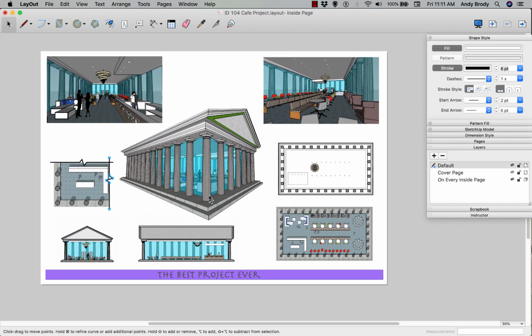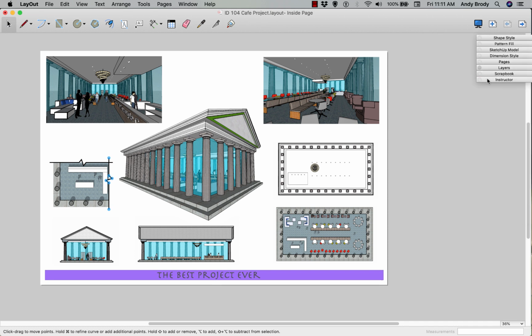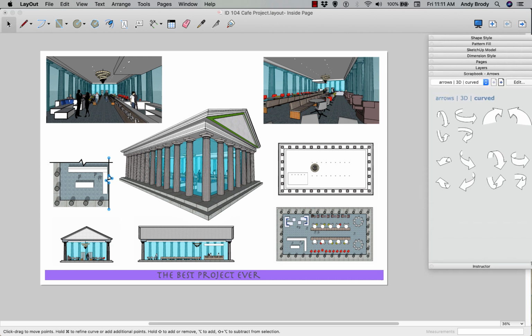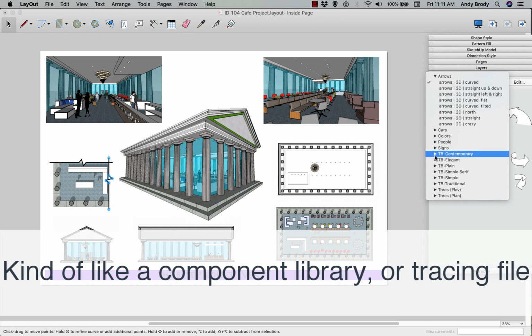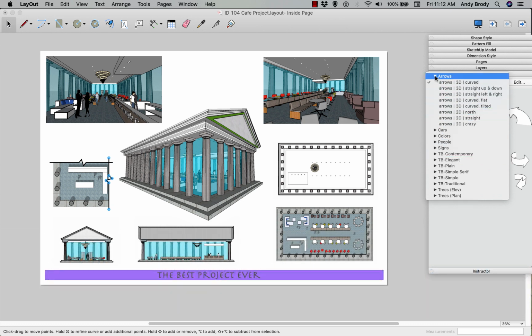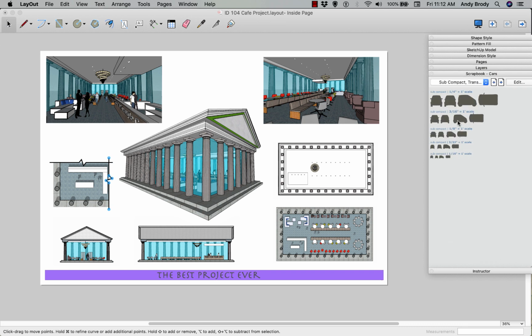Now, what if I want to add some titles to these drawings? Layout does offer you a handy-dandy little feature called the Scrapbook. I'll just click on that menu here. And the Scrapbook has a large number of kind of ready-made items that you can place in here. There are so many little folders here. There's a whole collection of arrows. There are cars. Why would you want a car in this particular project? I don't know. But there you go.